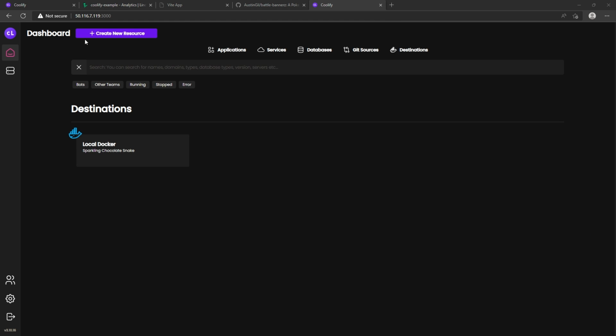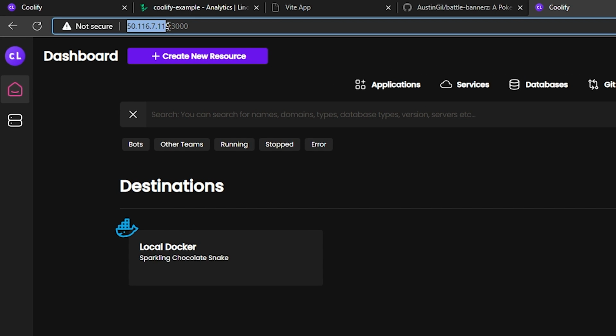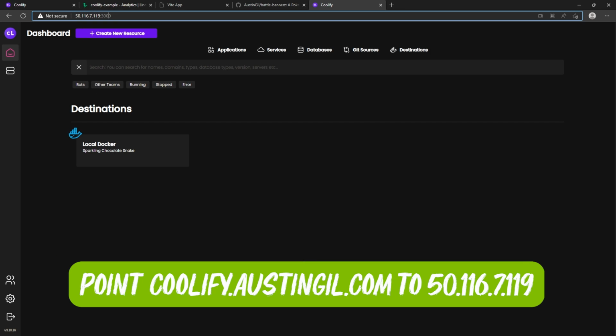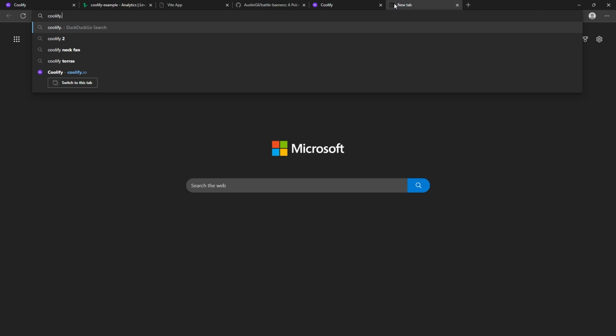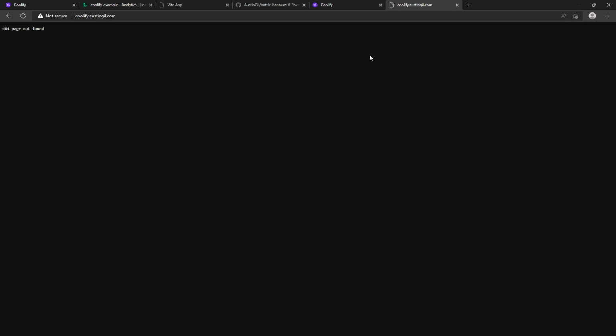Okay, so the first thing I want to do is actually change the domain name. So I'm going to point a DNS record for coolify.austingill.com to this IP address. And once that's done, I should be able to go to coolify.austingill.com and we see 404 page not found, which means it's working, but it's not configured properly.